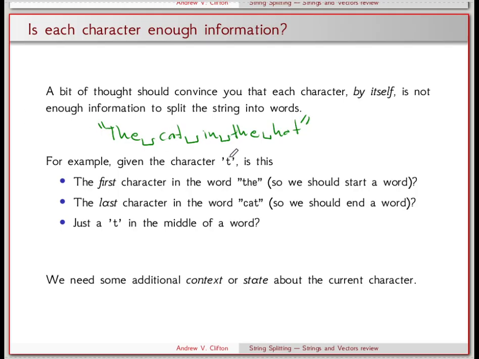So imagine we see the letter T in our loop. We don't know, is that the T at the beginning of the word "the", in which case we need to start a word? That's the beginning of a word. Or it might be a T like the T in "cat".